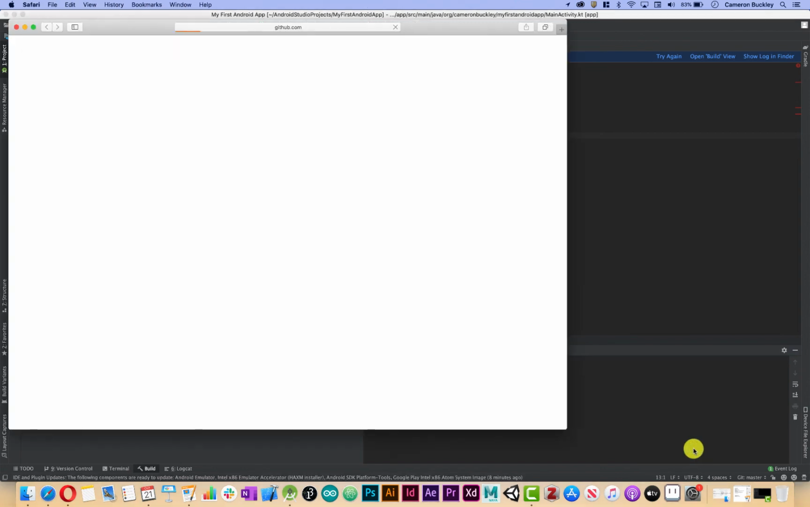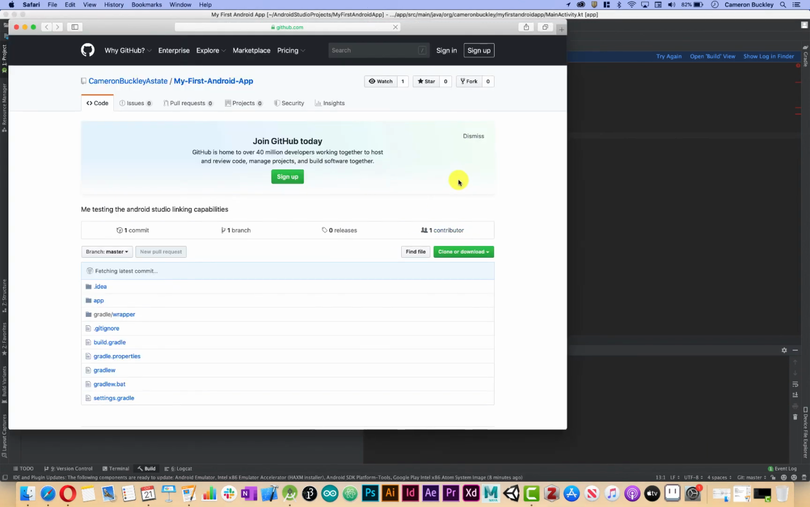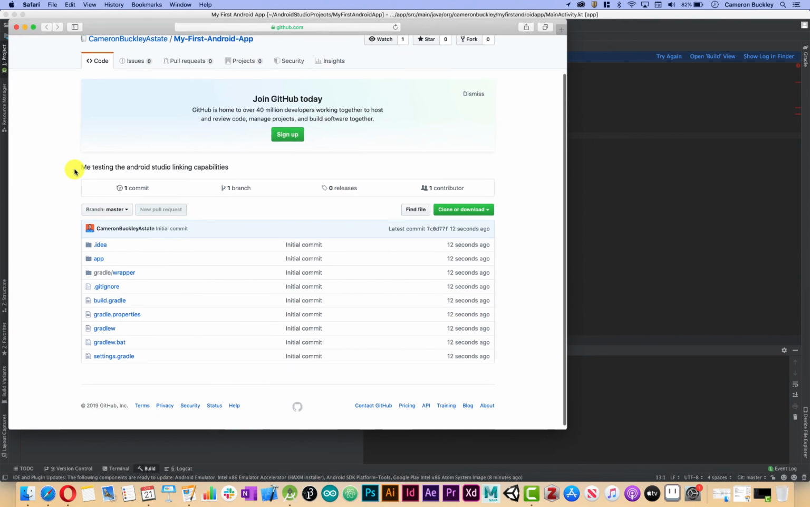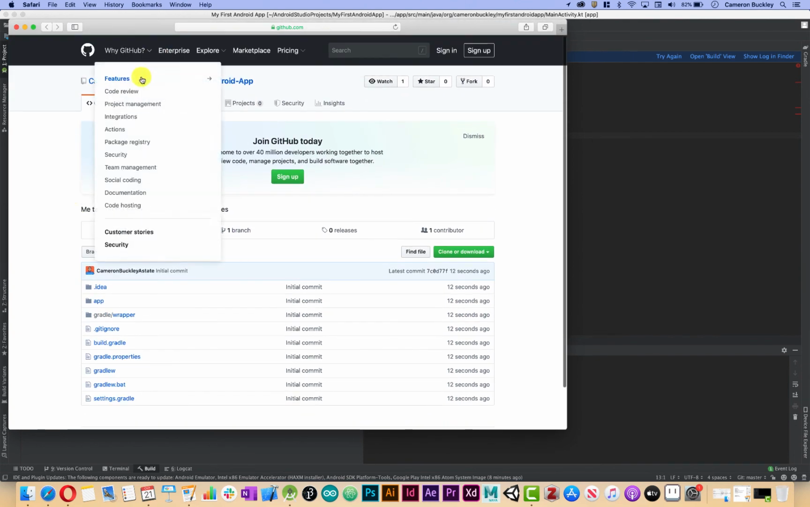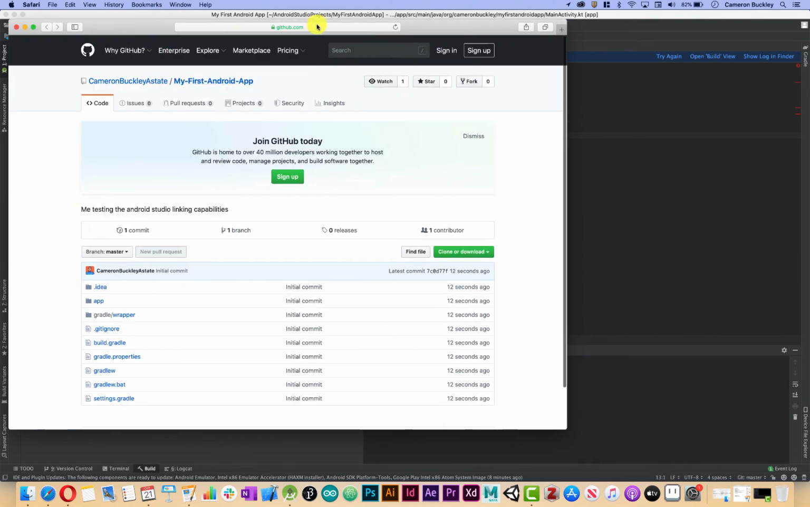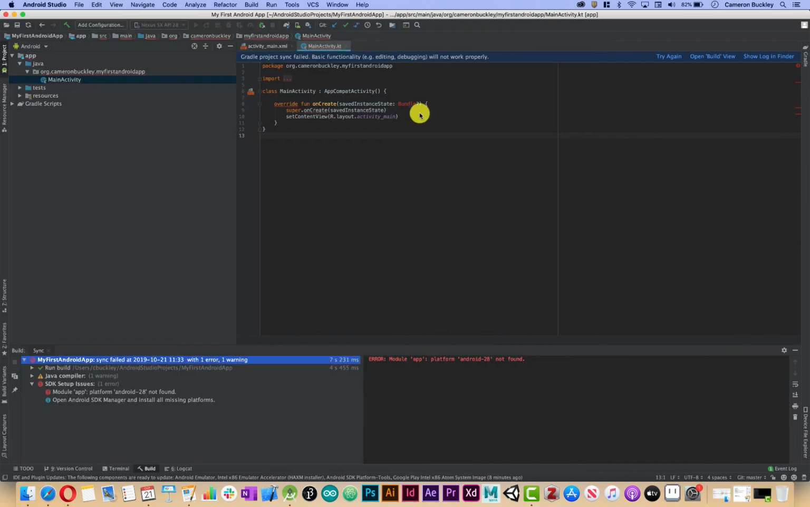If I click this, it should open up the link directly, and there we go. We have our link. We are good to go. I have this linked in, and I would just share this as my assignment. This is what I would turn in. And what's great is that I would be able to clone this at any time back into my version of Android Studio and check it out.